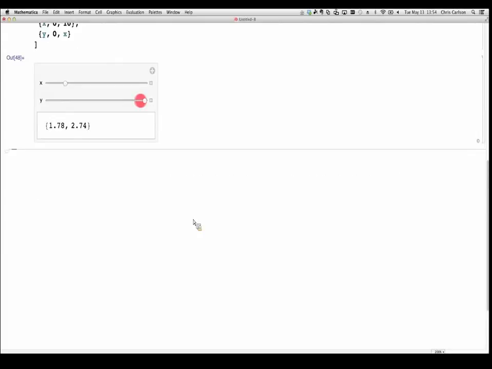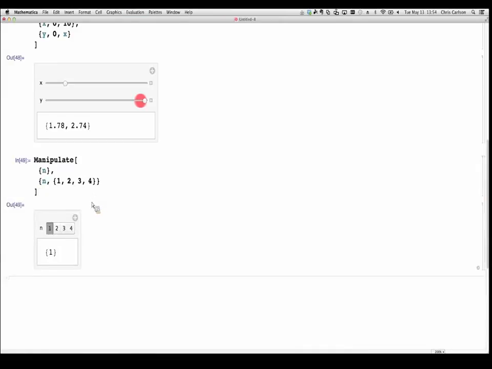A third possible interpretation of that question would be this. Can you change the configuration of the controls of a Manipulate from within a Manipulate? An example of that would be this. Let's say Manipulate n. Let's just show n initially, and let n range over a number of integer values. Okay, so now n chooses that value.